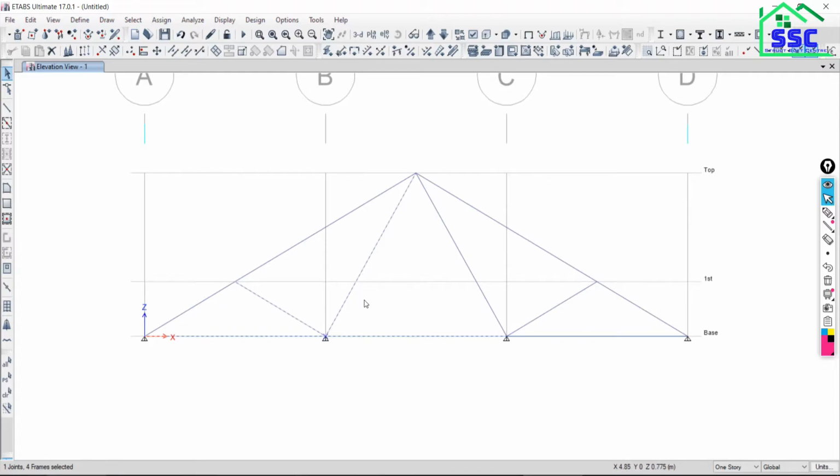4 frames. See, because when I am dragging from right to left, this frame is cut by the box, this frame is cut by the box, this frame is cut by the box, this frame is cut by the box. So all the members which are cut by this box will be selected first, and second, all the members coming completely inside of this box will be selected. So one joint plus 4 frames. Got it? So this is the selection procedure.